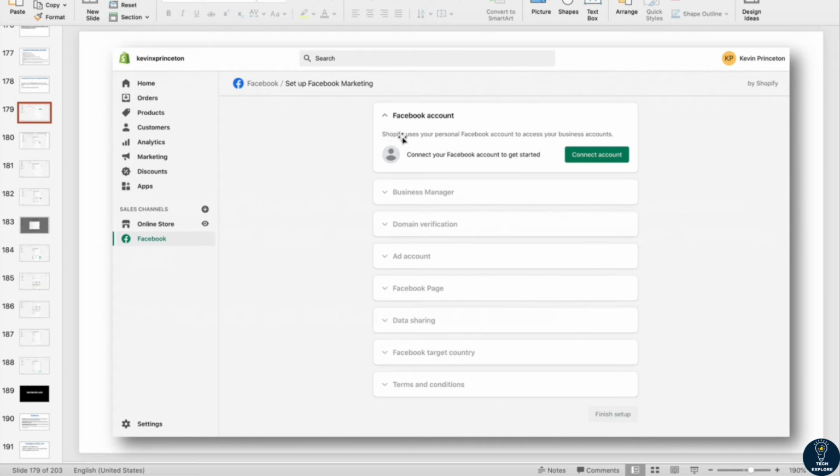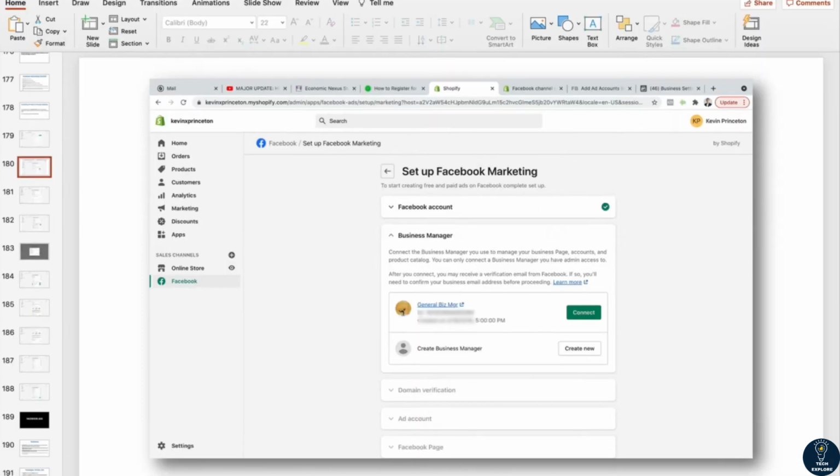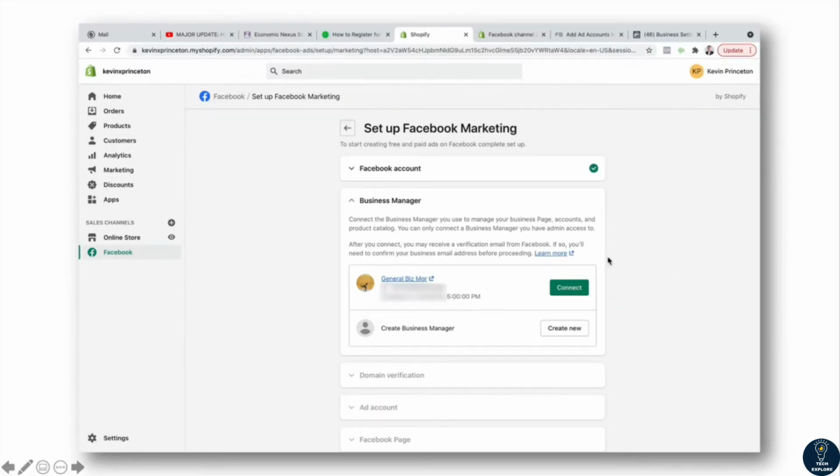So the first thing you need is your Facebook account. So what you're going to do is you're just going to click connect account, log into your Facebook, and that's all you have to do for that step, right? The next step is your Facebook Business Manager. Let me zoom in on this. Sorry. The next one is your Facebook Business Manager. You should have already created one. All you're gonna do is then click connect, and it will connect automatically to your Facebook Business Manager. It should take only a split second.